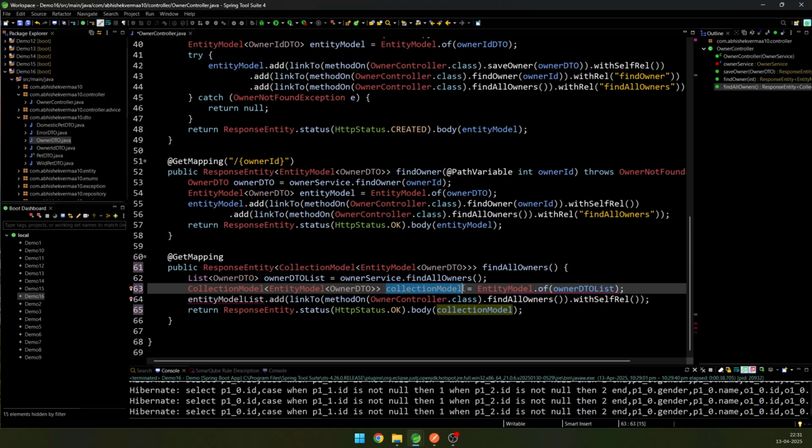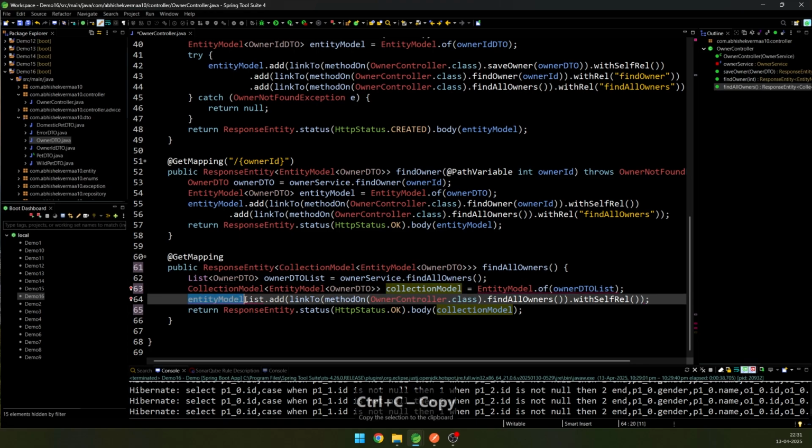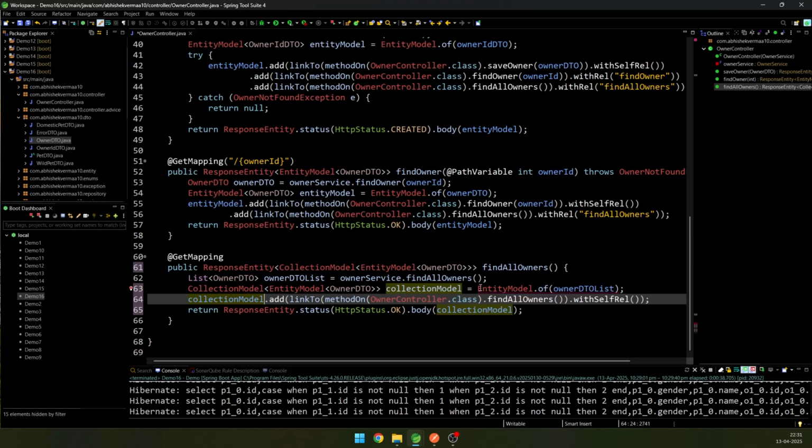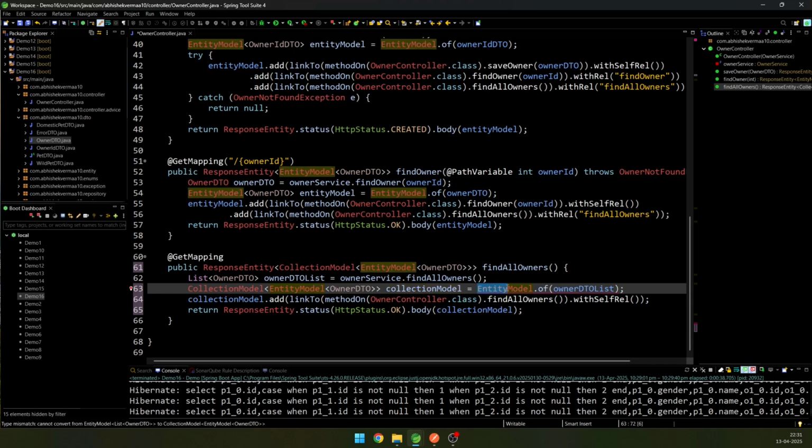And then with this collection model, can I directly say it something as this particular one? Yeah, I can say it with directly collection model also. This is going to work. But then can I say entity model of? The answer is no. This time it is a collection model, so you will see the same thing. So here we are going to say collection model dot of.